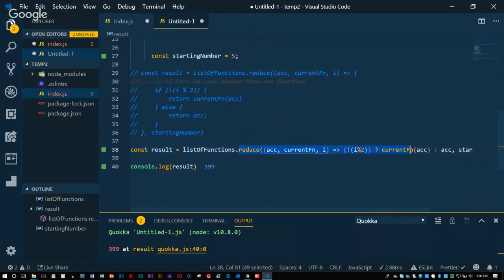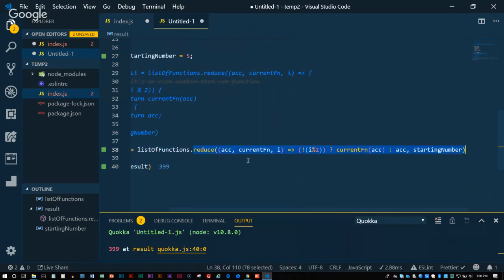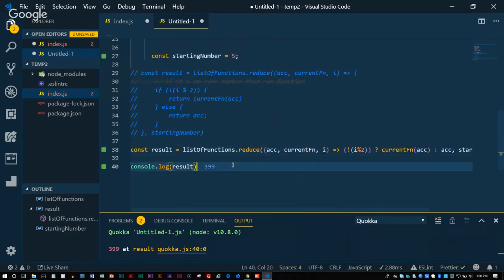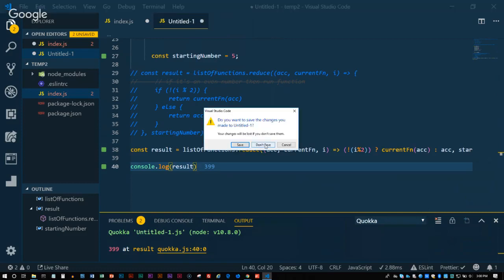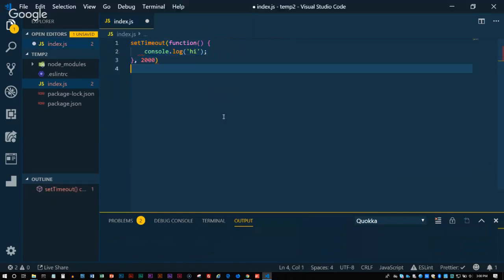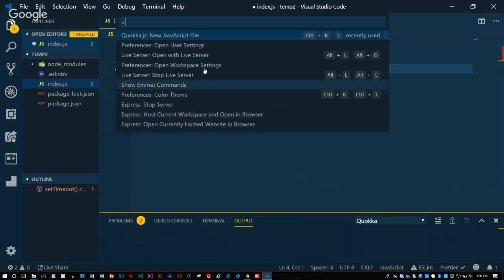Okay, so that's it for reduce. I know it was a brain teaser. Let's move on to actual nice, understandable things that I think you will like. I'll need my Quokka, so let me get that going.